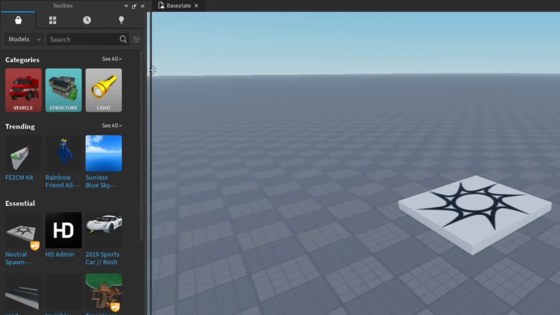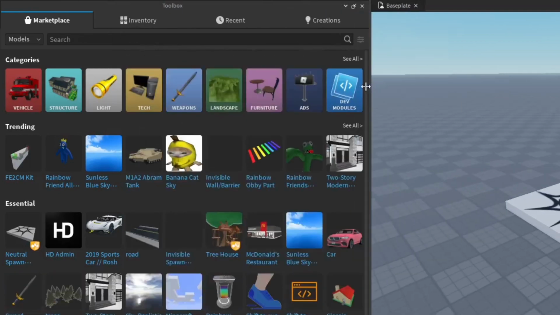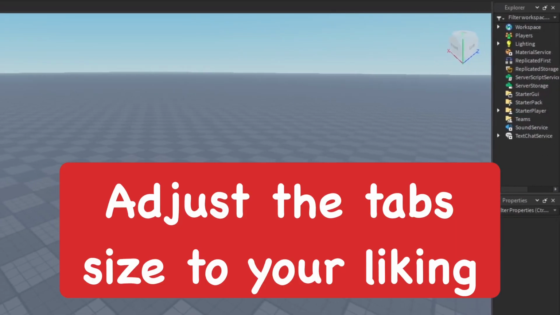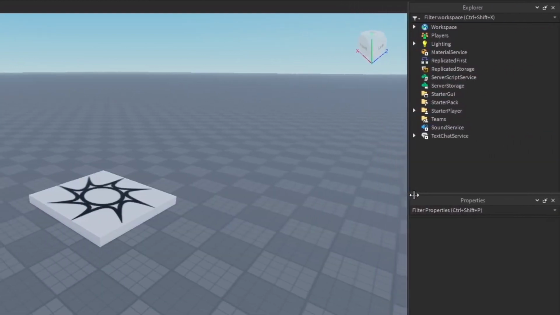And you can also make these tabs bigger if you want to, but I prefer to have them small like this. But you can literally make these bigger if you want to, which is kind of useful when you're in the Properties, which you might have to do sometimes, but most of the time I would just prefer keeping them as small tabs.